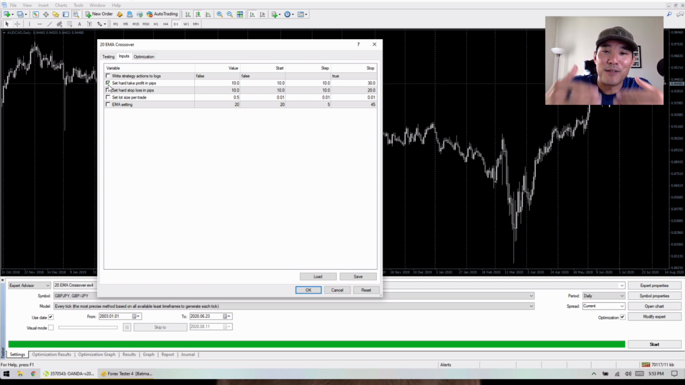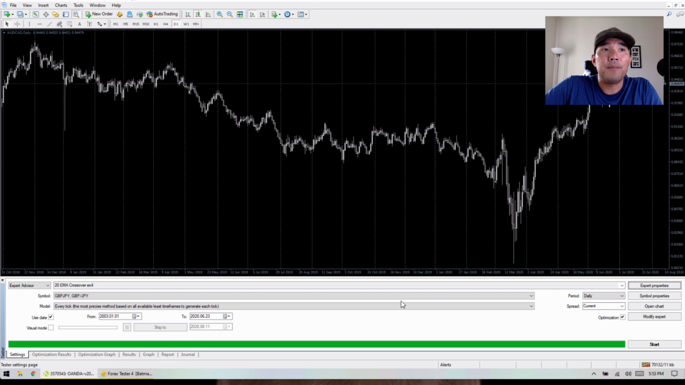So if you test them individually, then the process will go faster. So let's just test the take profit. We're going to start at 20 and we're going to go to 30. So that's basically 2 tests, and we'll hit OK. And then make sure that visual mode is unchecked and hit start.